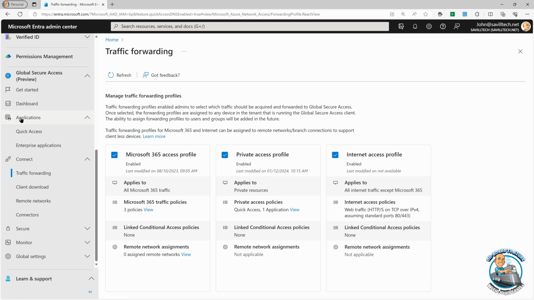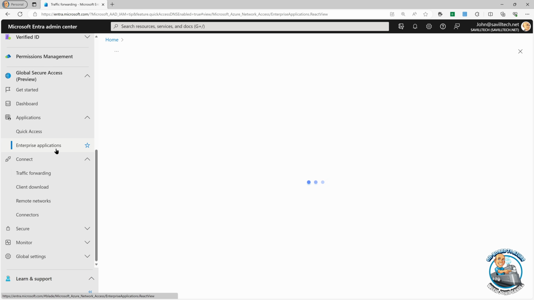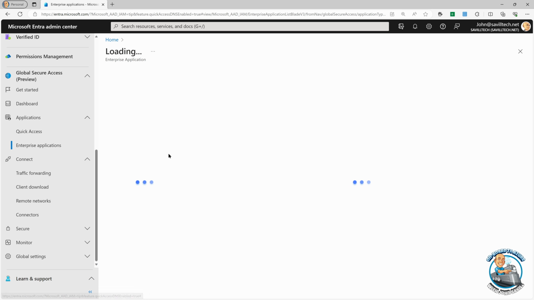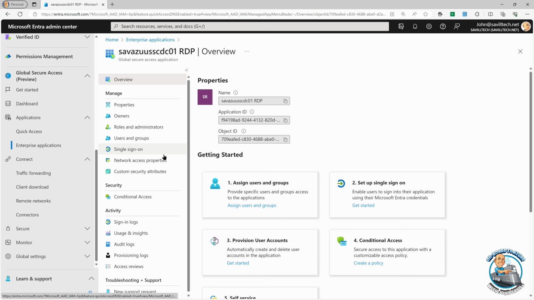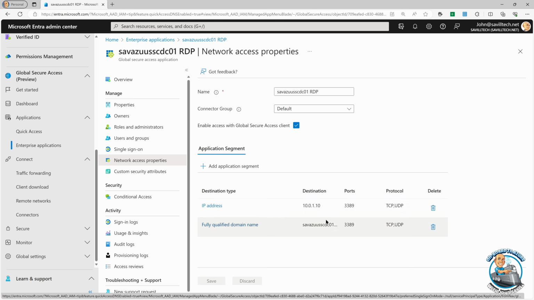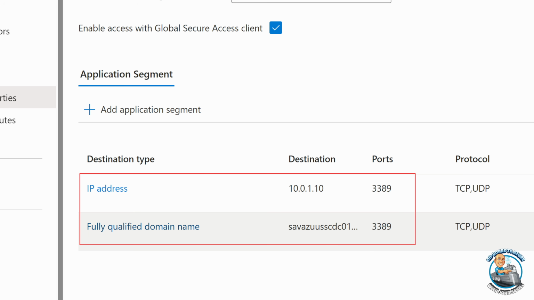So I'm under Applications, and I'm going to define an enterprise application. Now I've already done one for RDP to my domain controller. Again, very specific. I'm not just saying, hey, talk to the domain controller. We can see I say specifically what I want. So I said specifically, I'm making it available via its IP address or its fully qualified domain name.